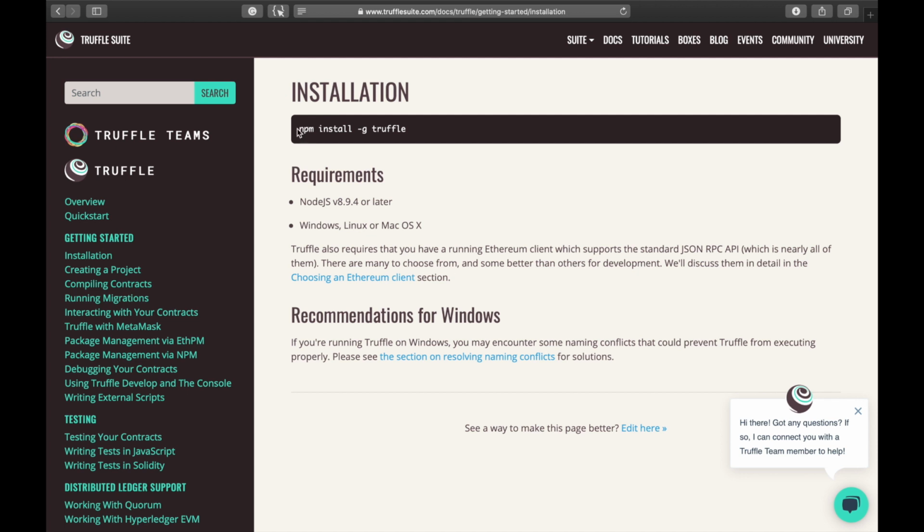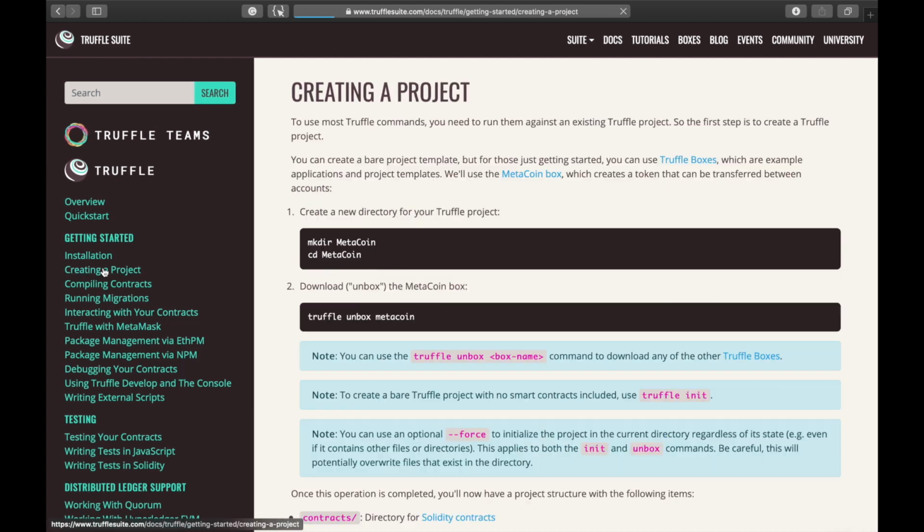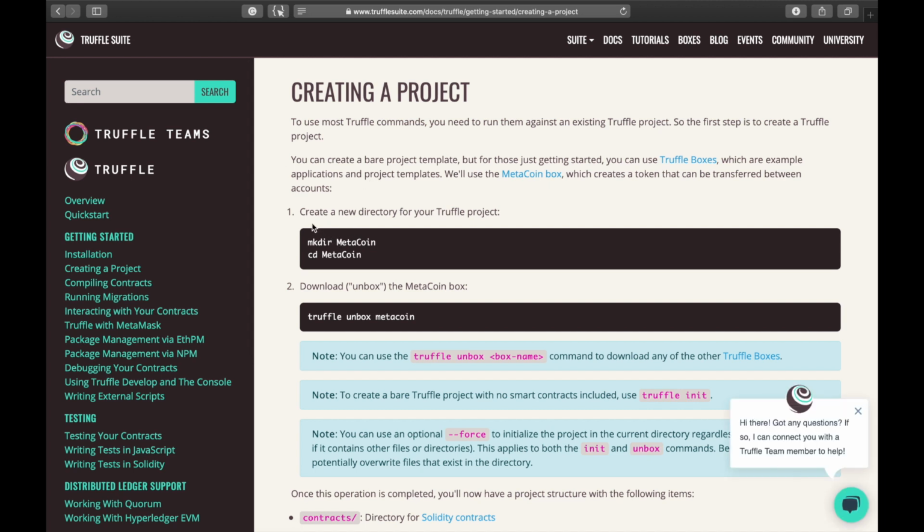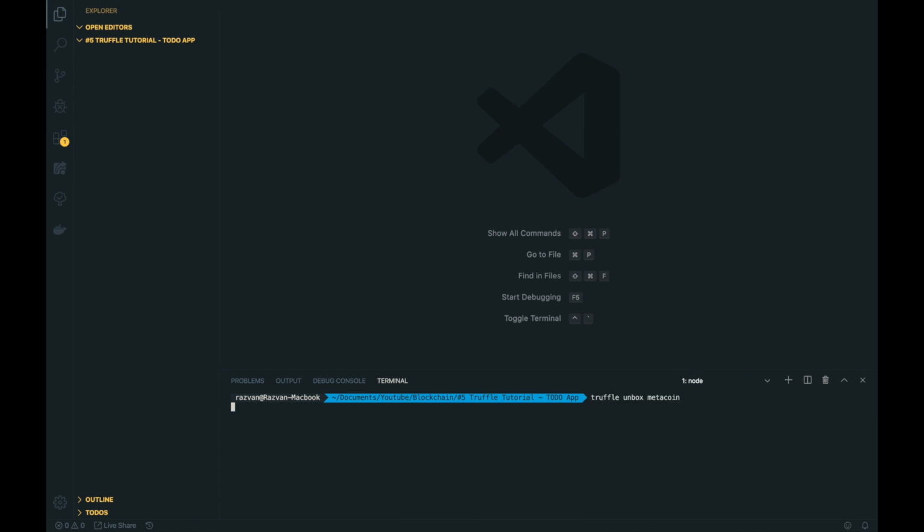You just have to copy this command, and in order for this to work you have to have Node.js. You see here version 8.9.4 or later. So after you do this, you are ready to create your first Truffle project. You have to be in a directory where you want the project to be created, and we'll run this command, truffle unbox metacoin.